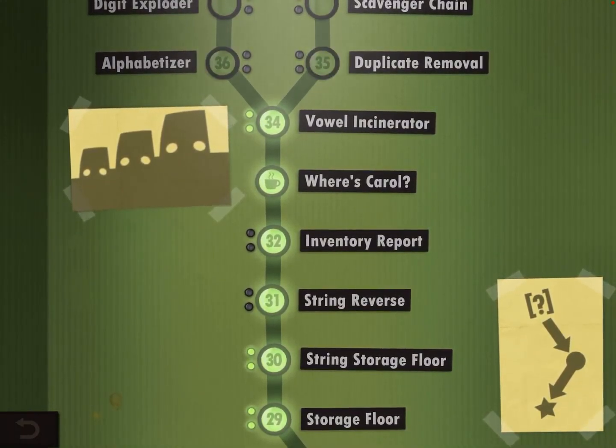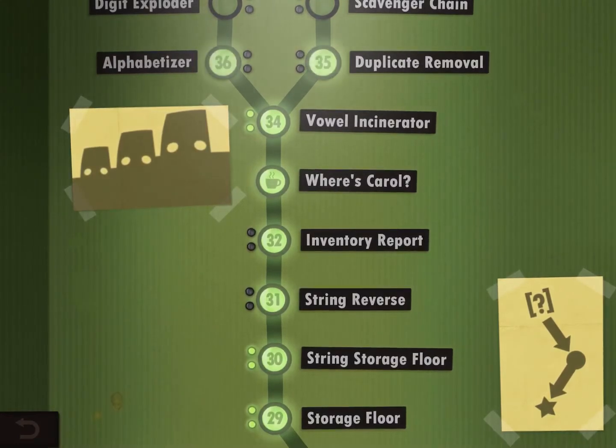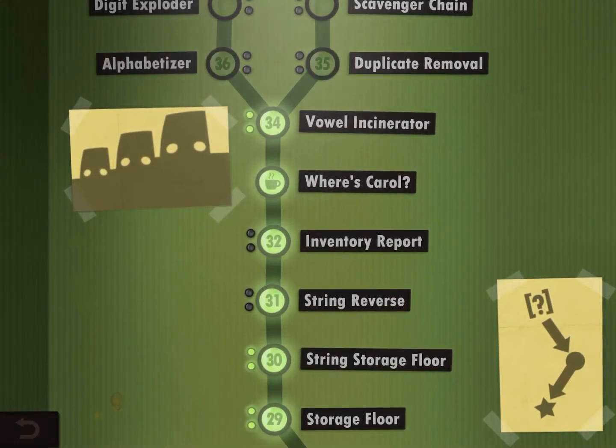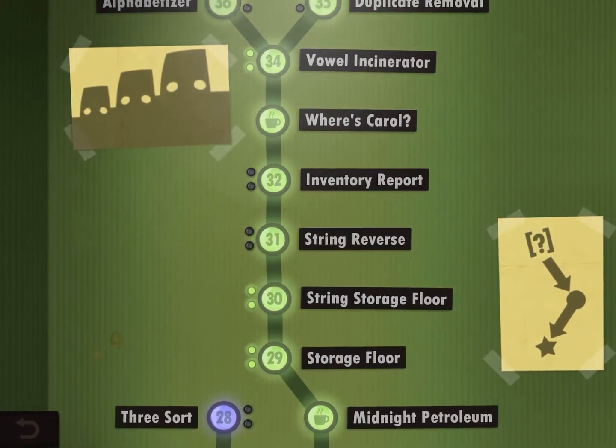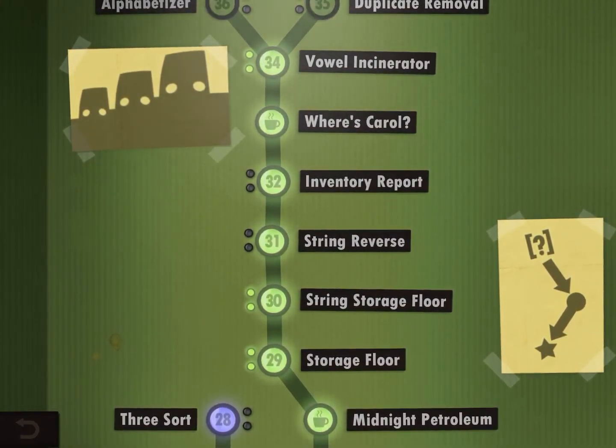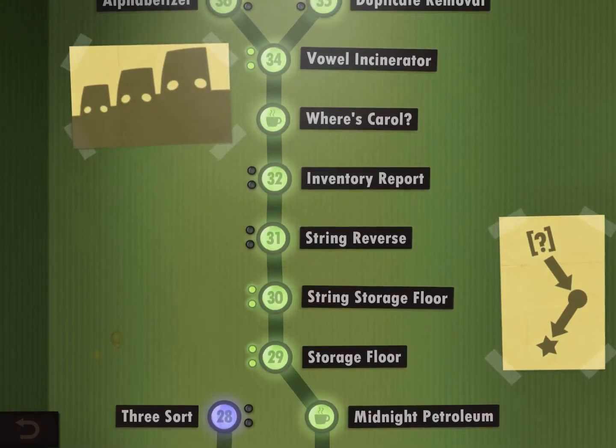So, I'm continuing the series where I play Human Resource Machine, and we left off with Midnight Patrolling. So now we're on to the storage floor. As I said, I'll just be explaining my solutions. So, here we go.